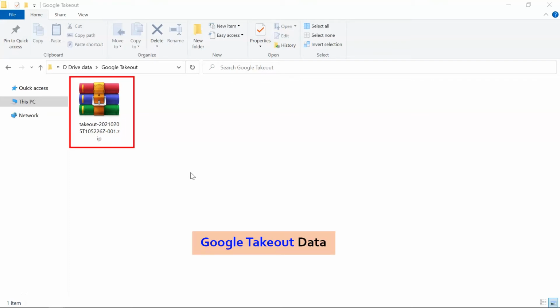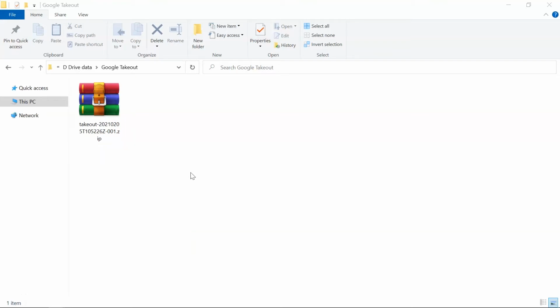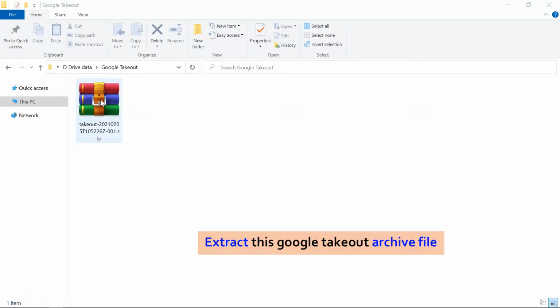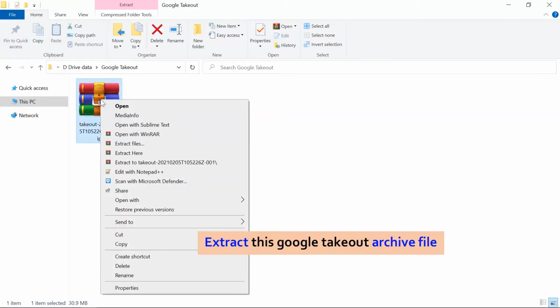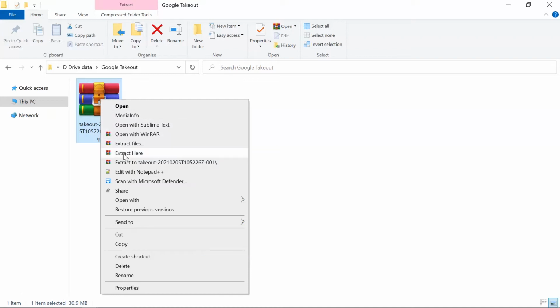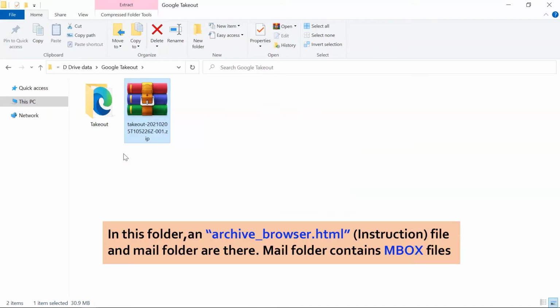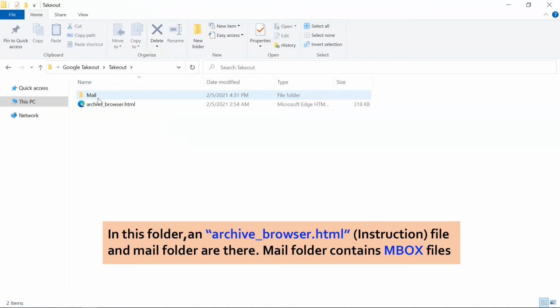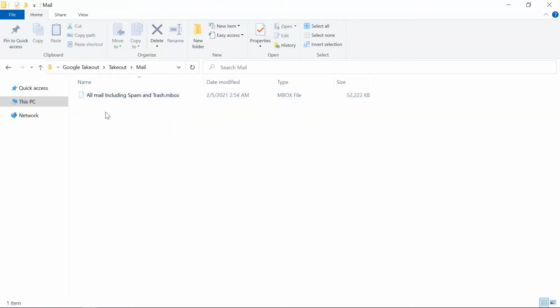Here you can see the Google Takeout data. If you have a Google Takeout file or zip file, firstly you need to extract the Google Takeout data. In this folder, an archive_browser.html, instruction, file and mail folder are there. Mail folder contains MBOX files.